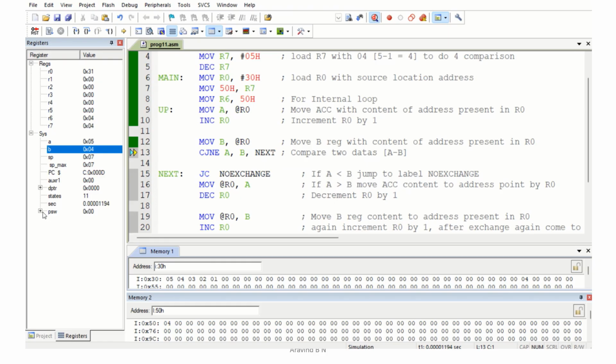Let us just expand this PSW and verify whether carry is generated or not. In this case, remember, A is equal to 5 and B is equal to 4. Carry is not going to generate in this case because A is higher than B. So make a verification. Now here we can observe Cy is equal to 0. Carry is not generated. If carry is generated, then it's an indication that there need not be any exchange.